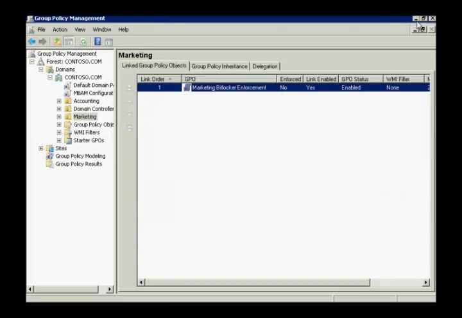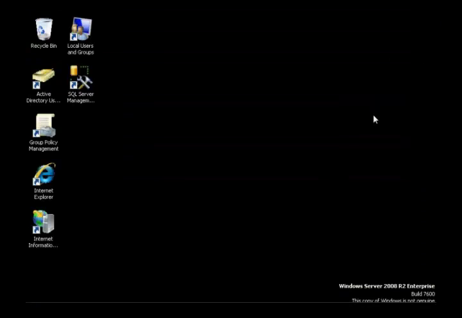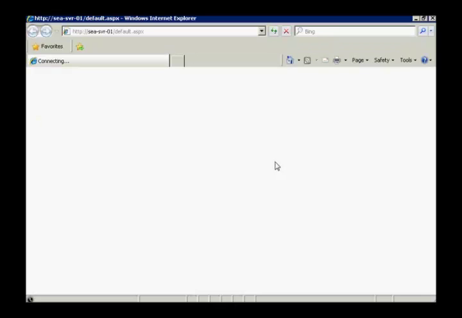Now let me walk you through the compliance reporting. In an enterprise where Windows 7 machines are running, you have implemented BitLocker encryption. You'd like to see how many of the machines are compliant and how many are non-compliant. So let us open Internet Explorer. The default page will take me to the BitLocker Administration and Monitoring page.